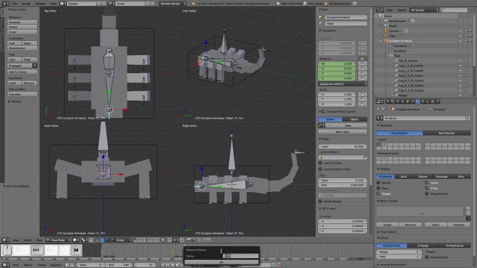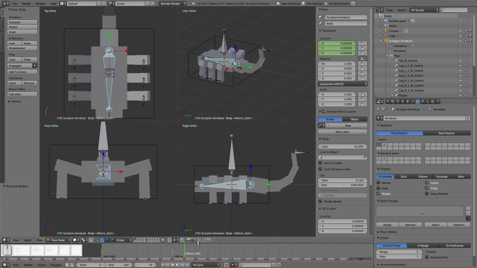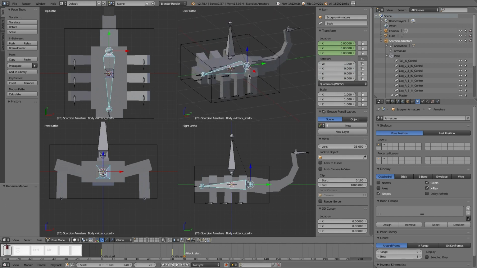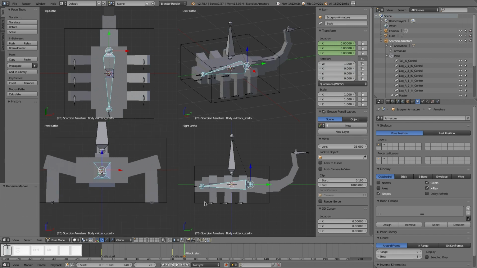Gonna add a marker with M, Control M, and we are going to call this attack underscore start. As you may have noticed, I am holding off on the walk cycle because, as I mentioned previously, I'm no good at them. Alright, so what is the attack of the scorpion? What does this guy do to kill, maim, and annihilate his enemies? And how many frames does he need to demonstrate that?